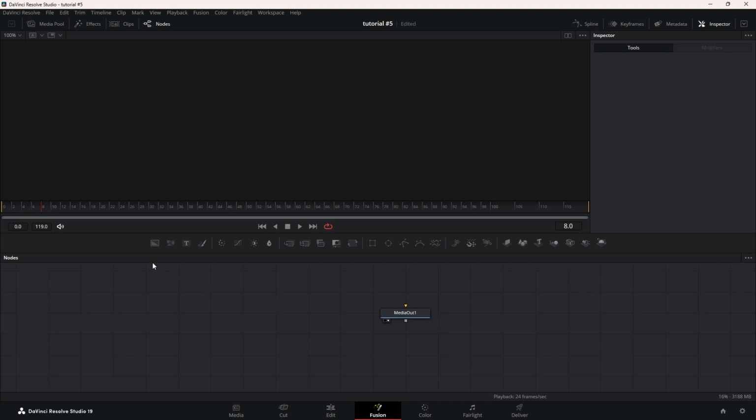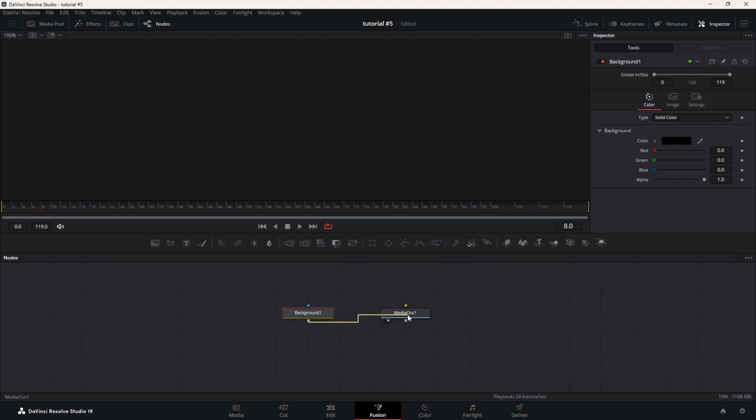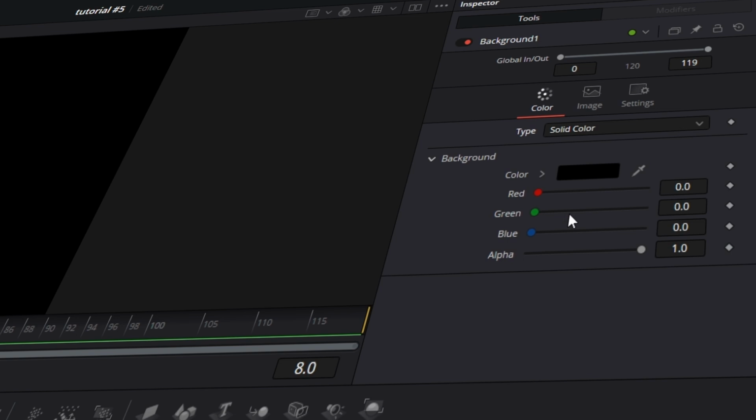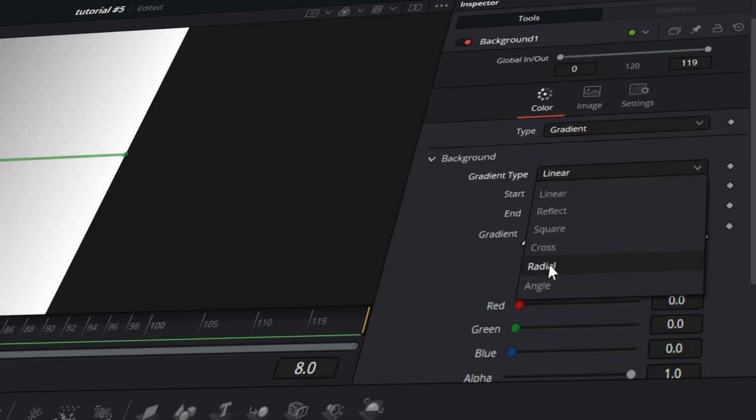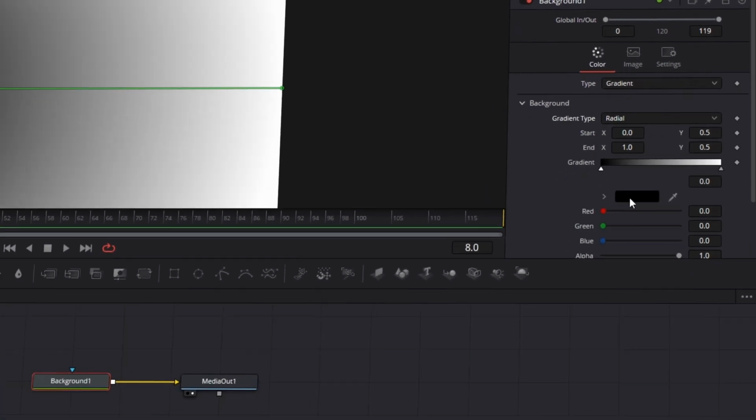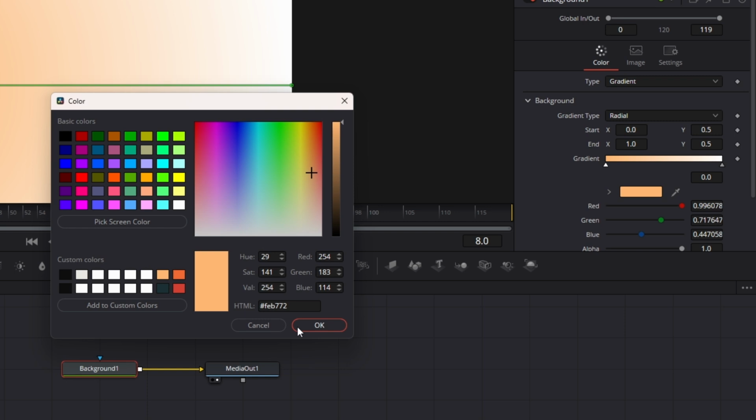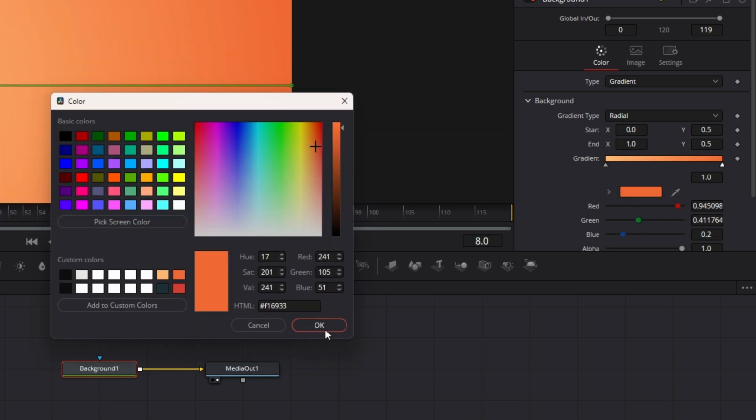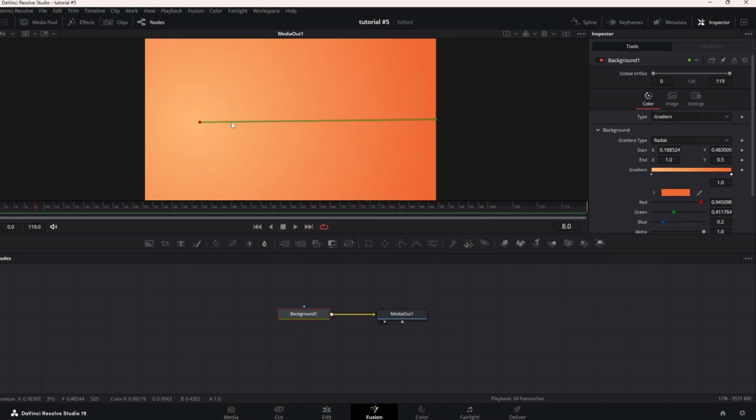We need a backdrop for our textual performance. Let's create a gradient background. Think of it as setting the mood. Add a background node. Now, instead of a flat color, we want something more vibrant. Change the type from solid color to gradient. And to really give it depth, let's switch the gradient type from linear to radial. I'm partial to a light orange core transitioning to a richer, darker orange at the edges. But this is your artistic playground.